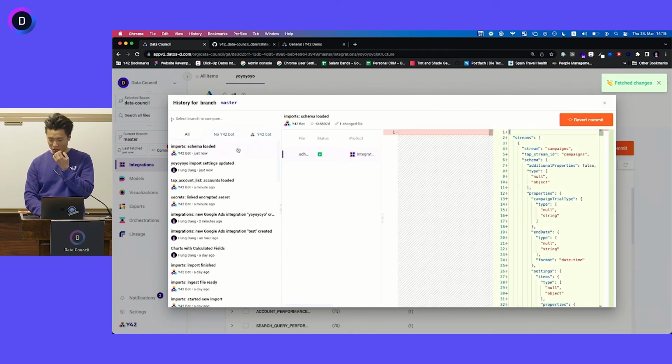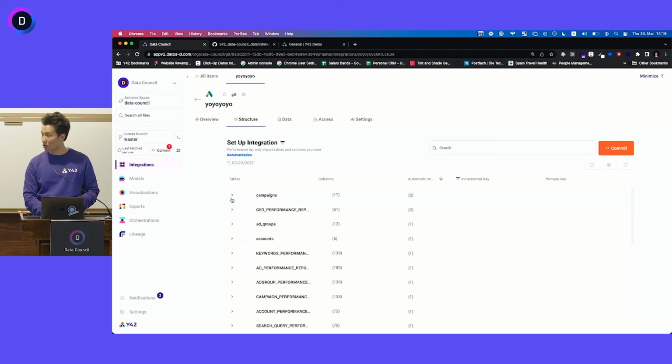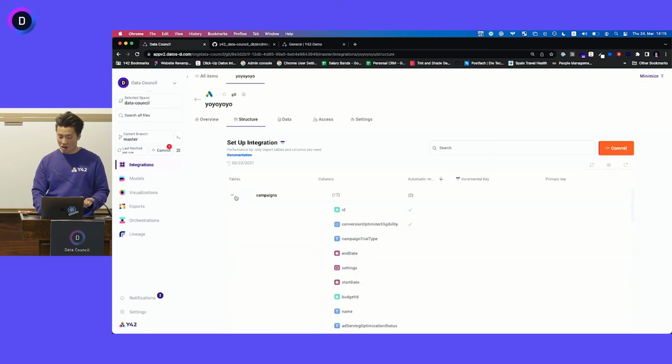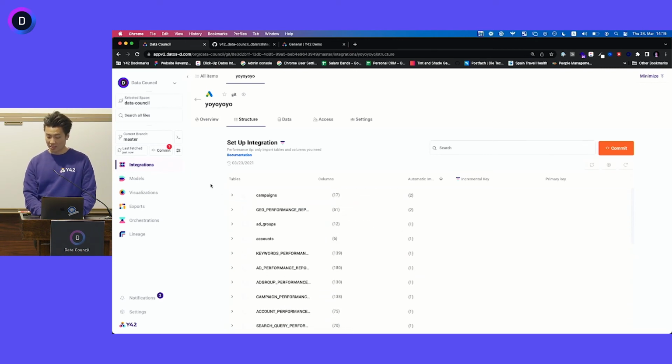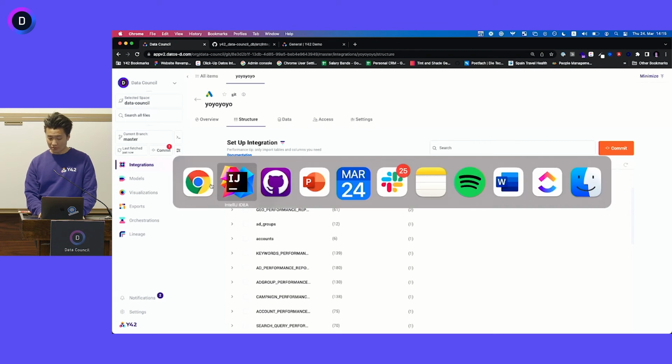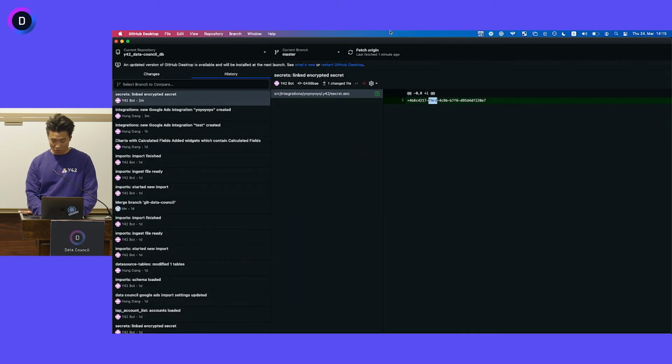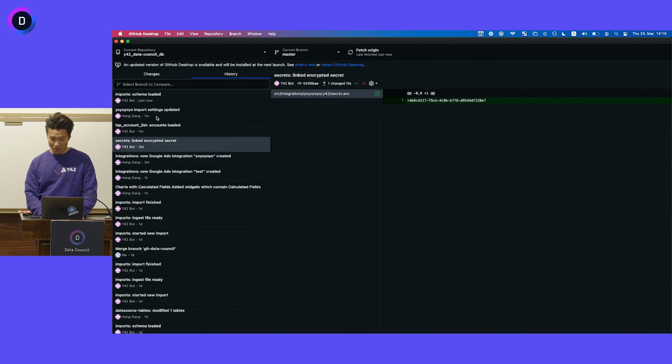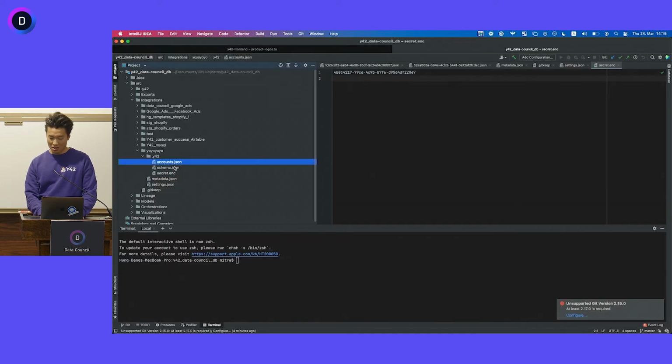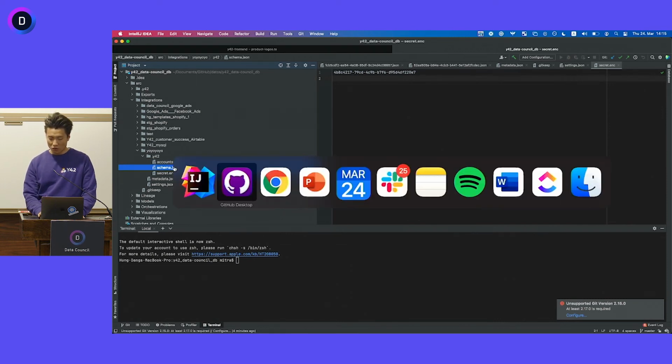Now, you see the Y42 bot just committed something again. The schema just loaded now. And this is the schema that could be dynamic, right? For a MySQL integration, it could be different tables or different columns. Let me just quickly pull the changes here again. So all of this you can see now, accounts and schema.json, was saved within the Y42 folder.